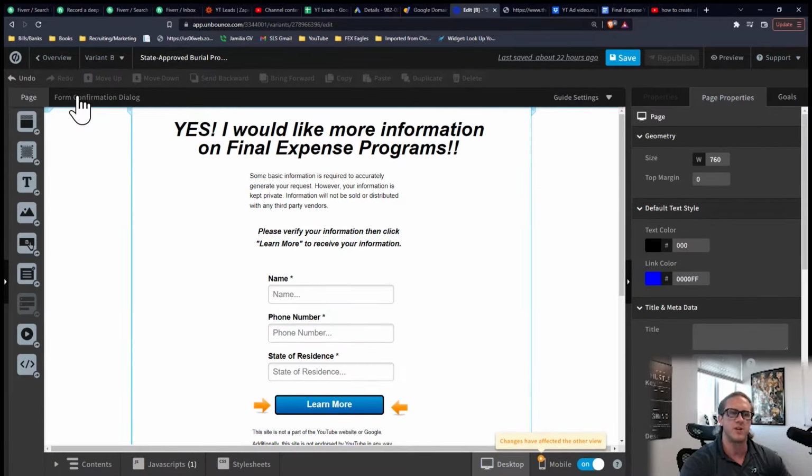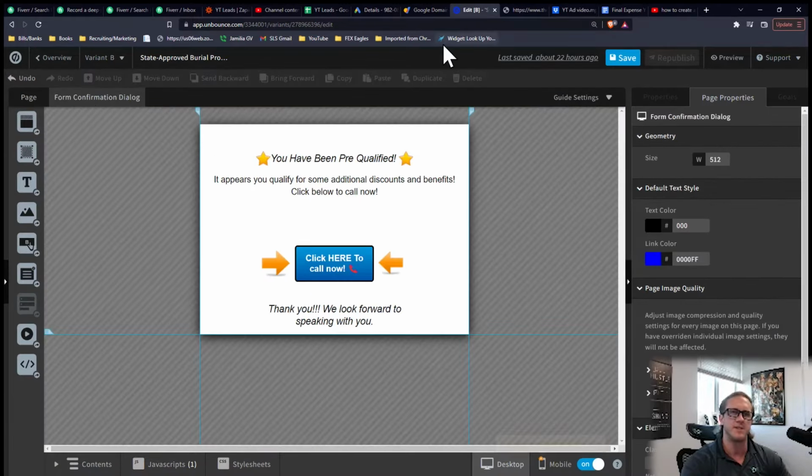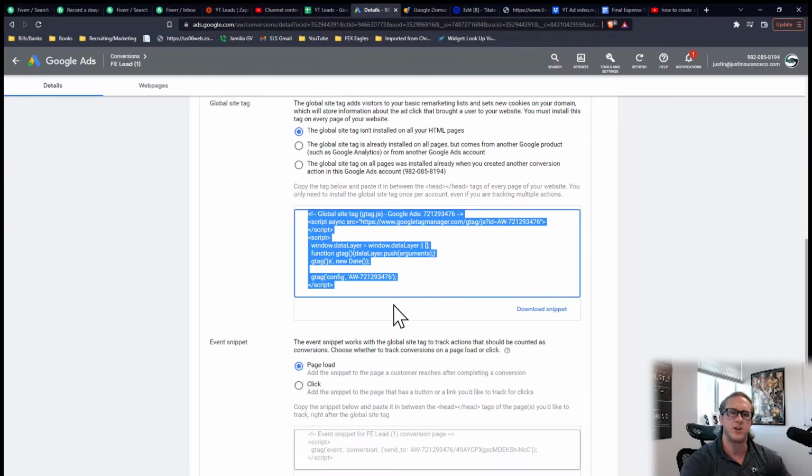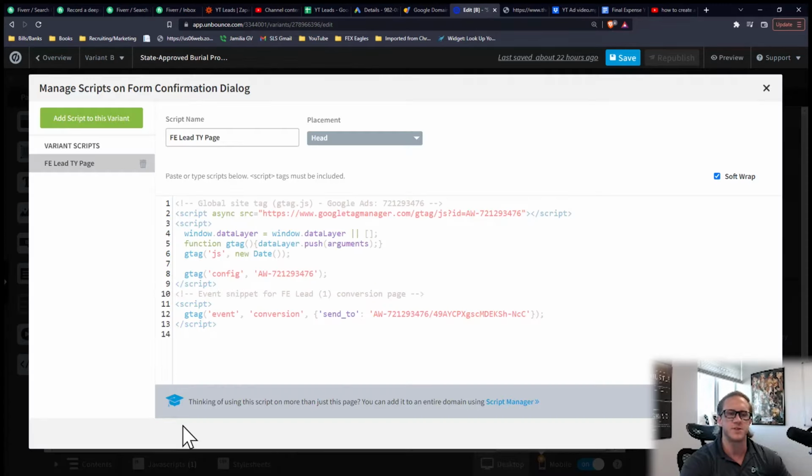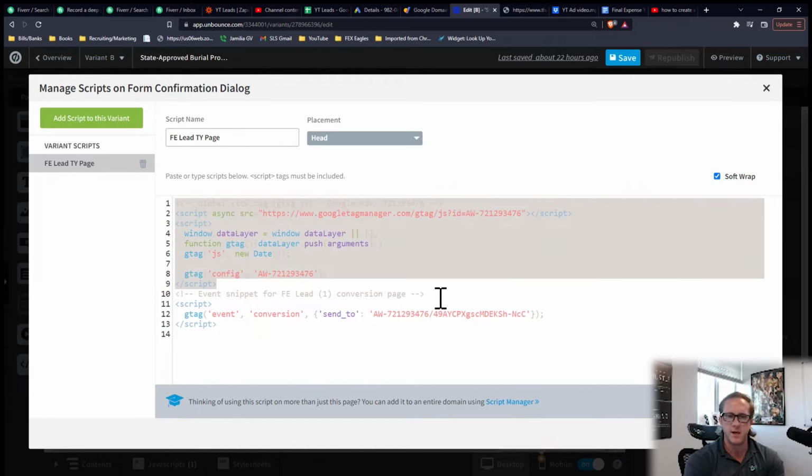And then you're going to want to go to the form confirmation dialog. This is the thank you page, okay? And you're going to want to copy and paste this again into there. So you go back to the thank you page. What this is doing is Google saying, okay, they went from our ad, then they went to the main page, and then you still have to put this code in here, right here, the same thing.